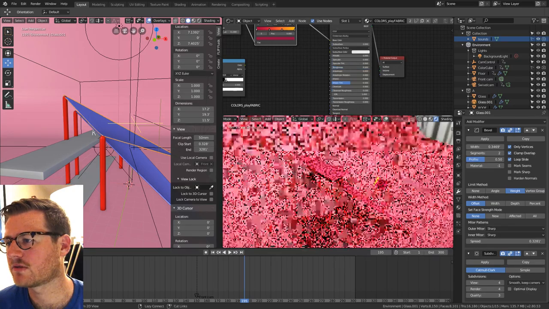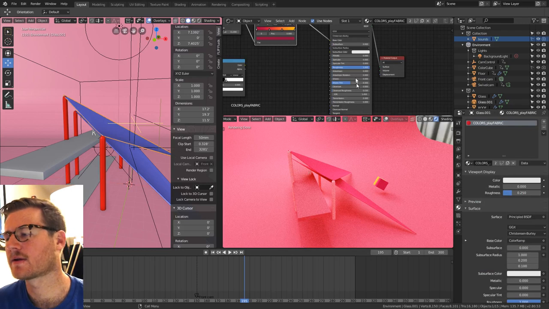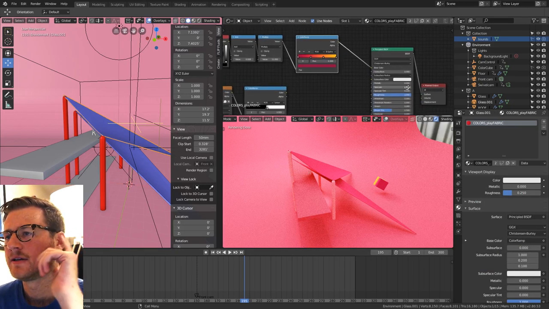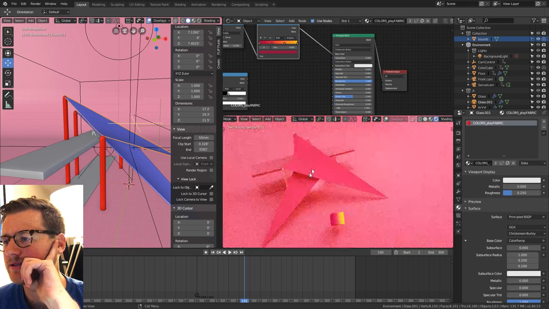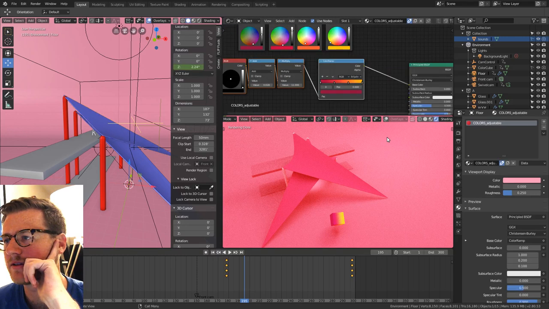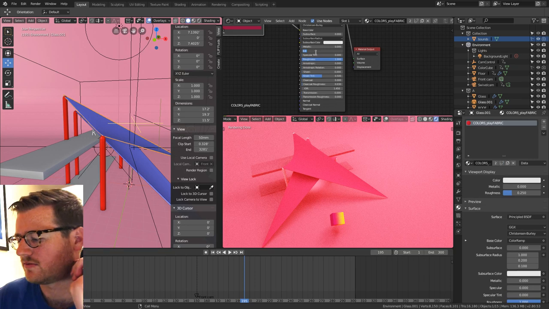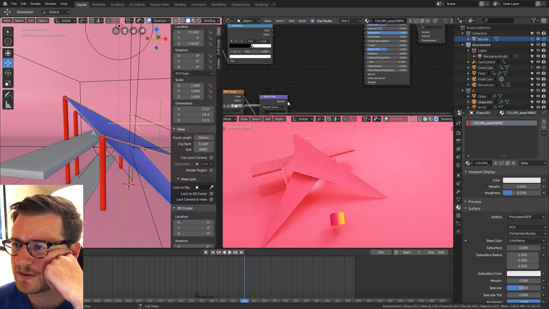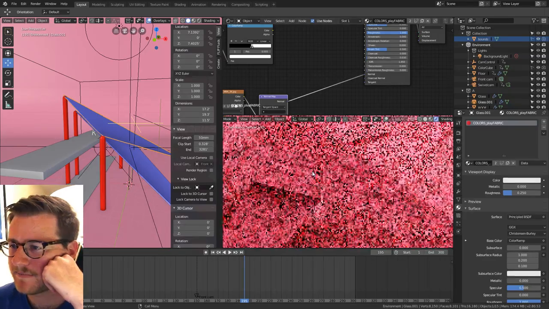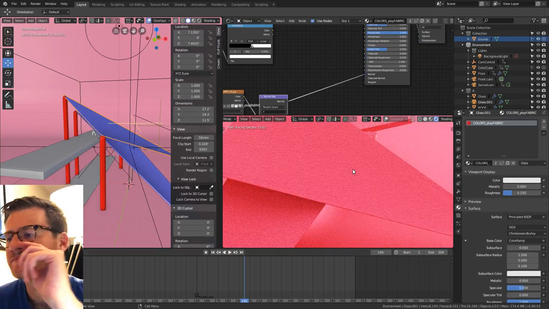I don't think 0.9 roughness is going to do that. All right, it's investigation time. Why does this material look so much different? Specular, there it is. 0.5. There it is. Let's plug this normal map back in. That looks better. I kind of like that.